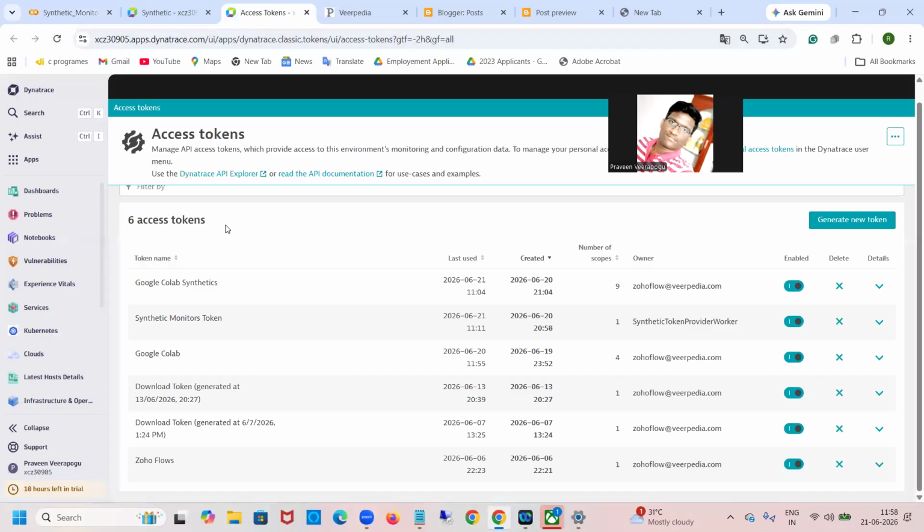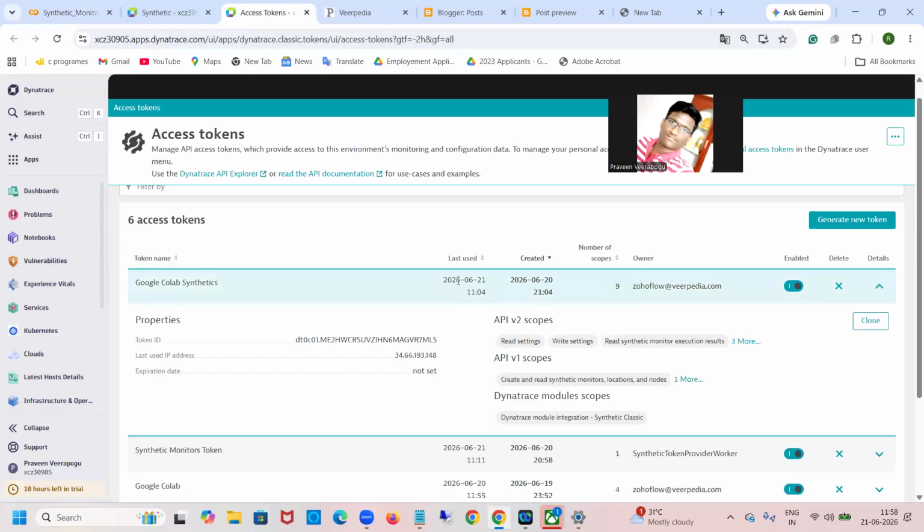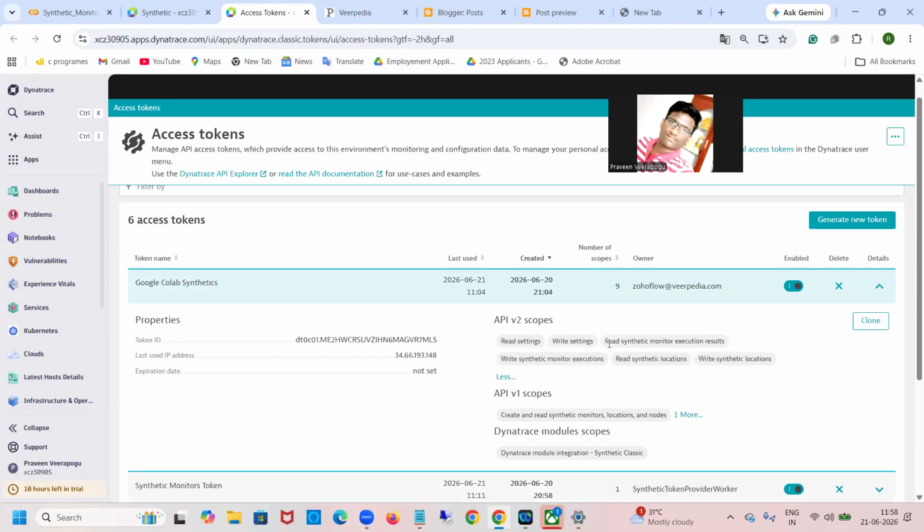If you look at my API access token scopes, they are read settings and write settings, and I also have a few permissions such as read synthetics.